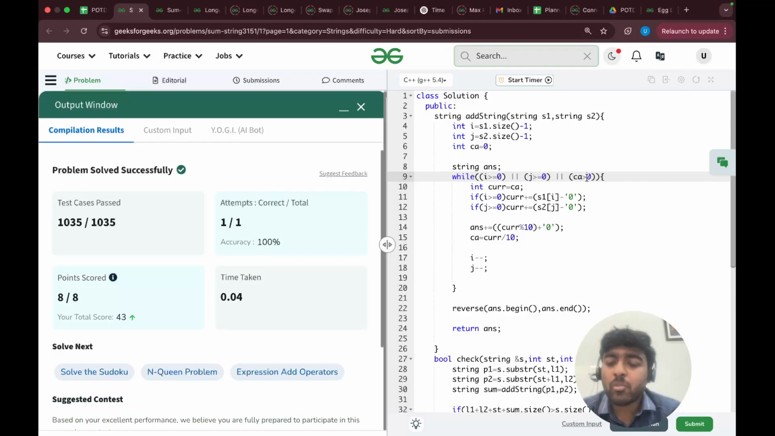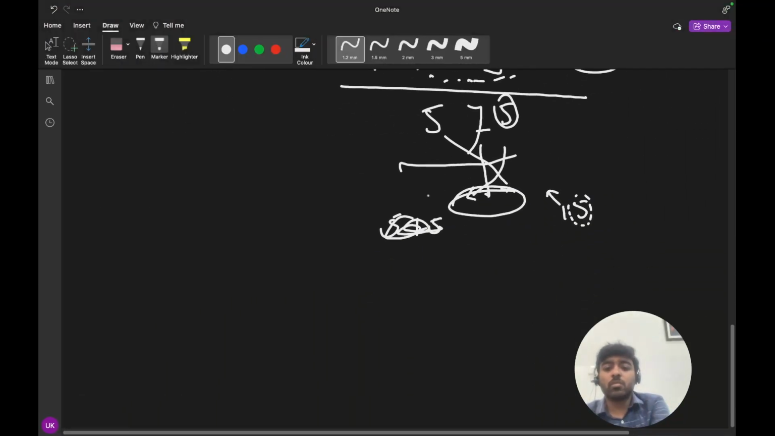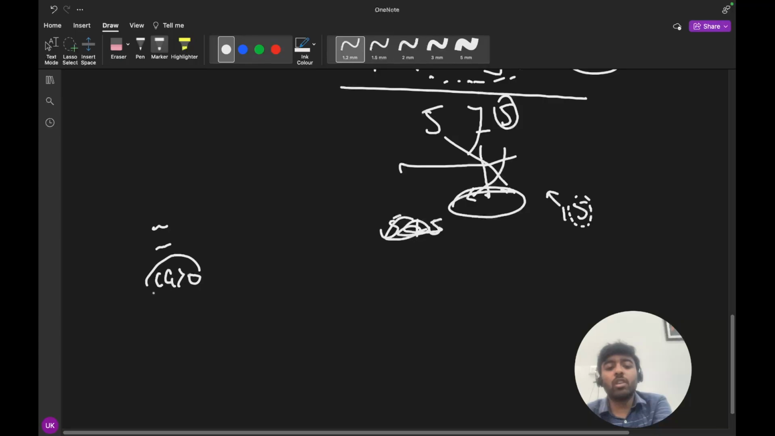Here I removed this equal to sign because let's suppose the i index is exhausted, j is exhausted. So if we have carry greater than 0 then only we have to put the carry in the answer. If it is 0, there is no need to put that in the answer.